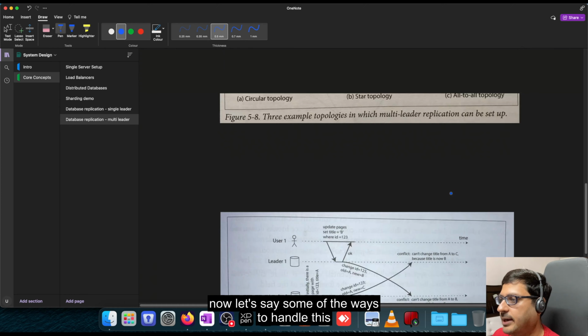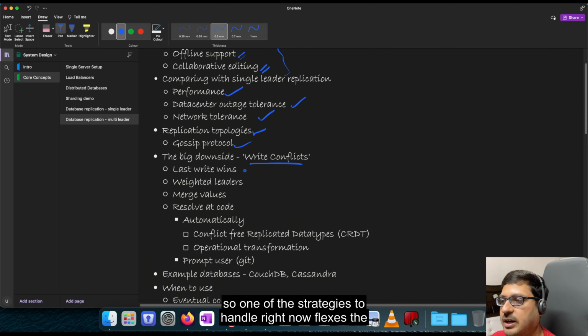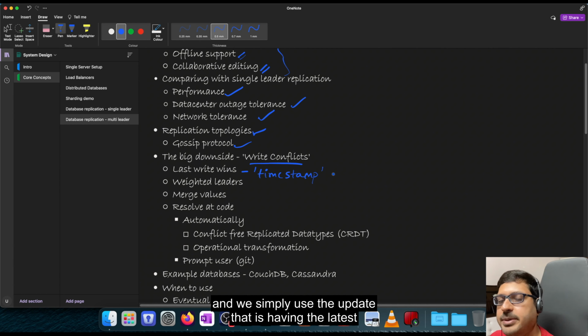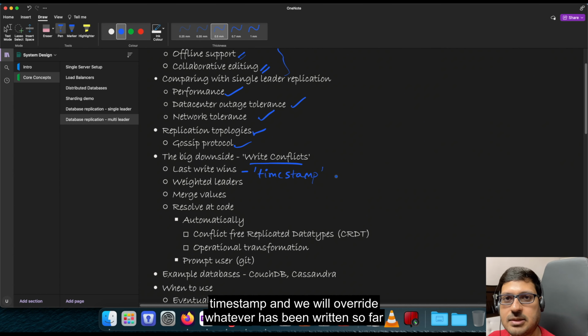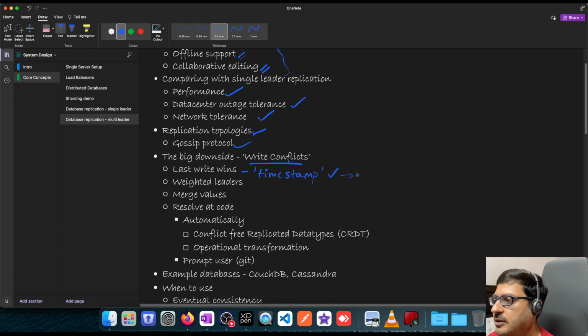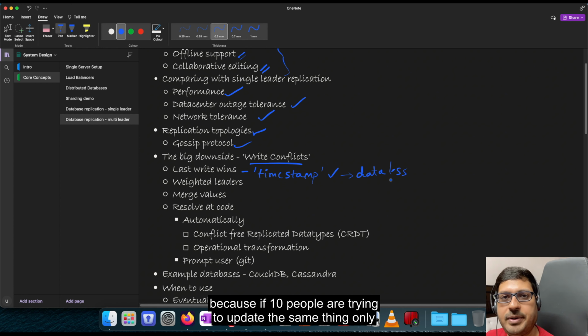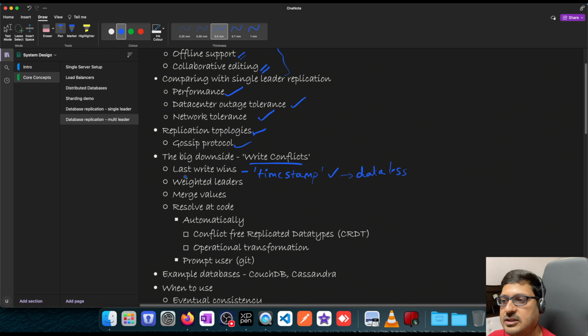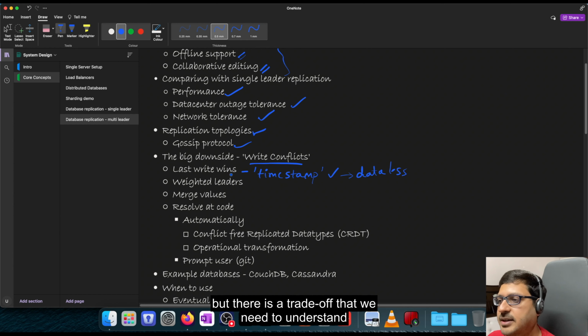Now let's see some of the ways to handle this. One of the strategies to handle write conflicts is the concept of last write wins. This is the simplest of the strategies. We just add a timestamp to every log, and we simply use the update that has the latest timestamp, and we override whatever has been written so far. But the downside of this is there is data loss, because if 10 people are trying to update the same thing, only one of them will be retained and 9 of them will be lost. So this is a very common strategy and very simple to use, but there is a trade-off that we need to understand.